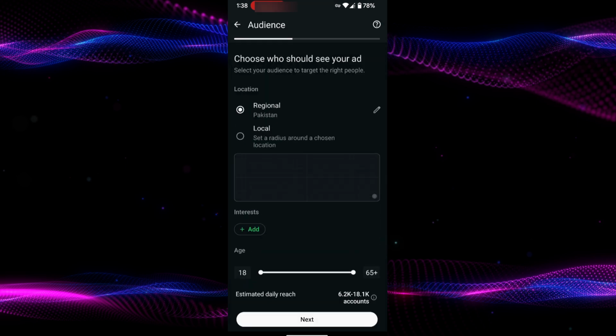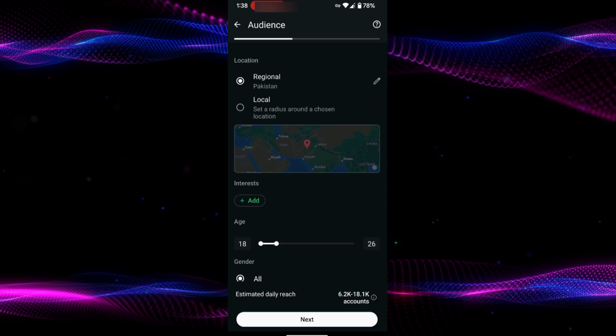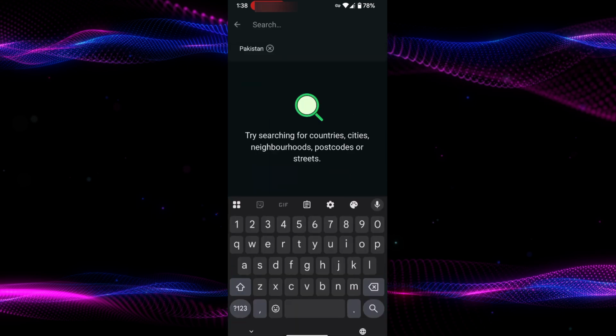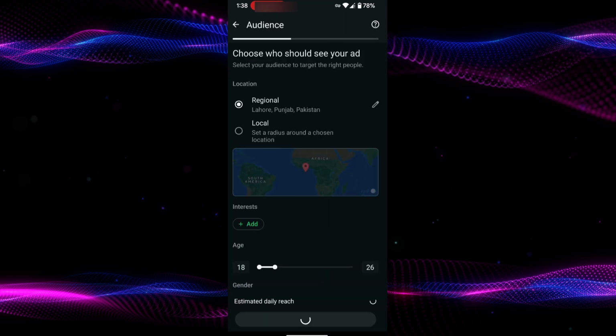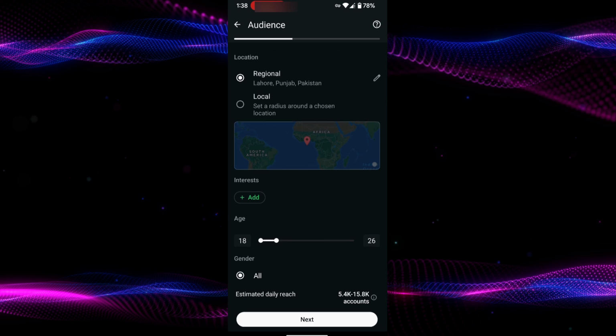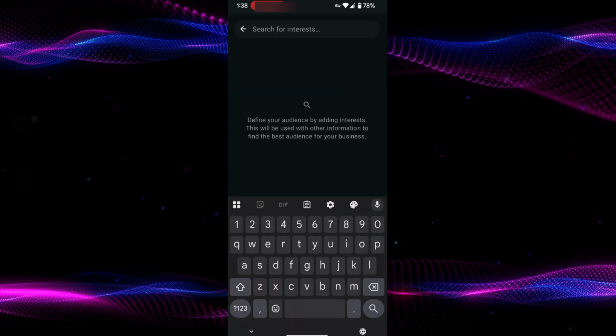Now you can change the targeted age group. You can choose your audience here. You can also change the region where your ad should appear by tapping on Regional and then typing your region name. One other important thing is to add interests. Adding interests will narrow down your audience to what you think is similar to your product by typing the keyword here. This will ensure your ads only appear to relevant people.